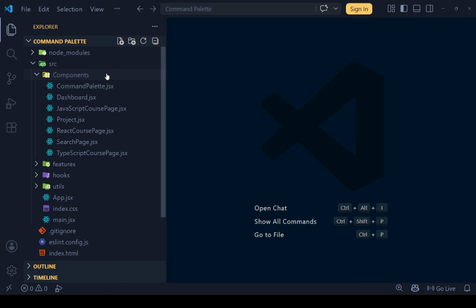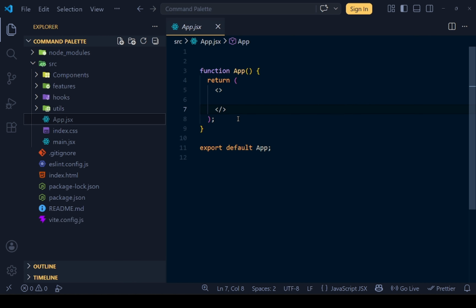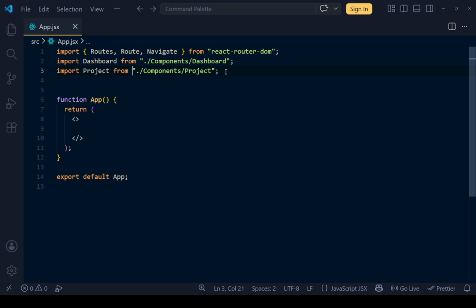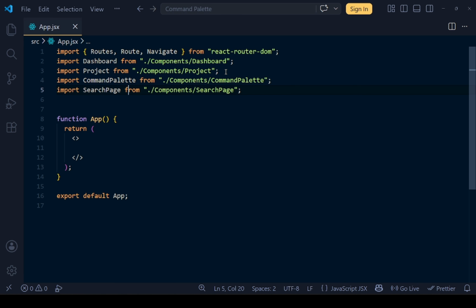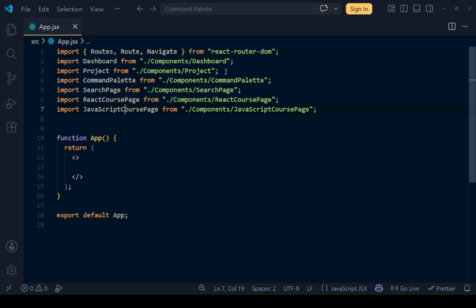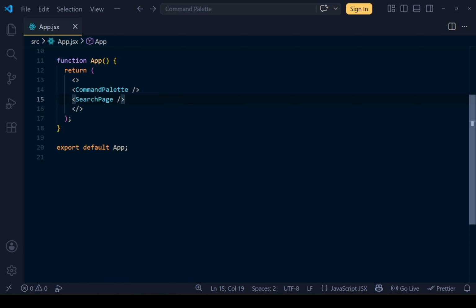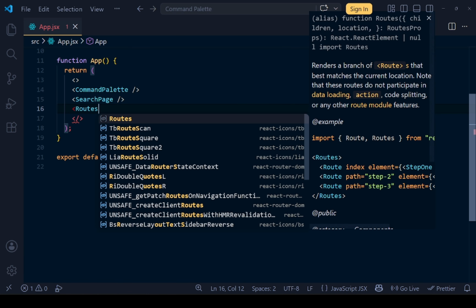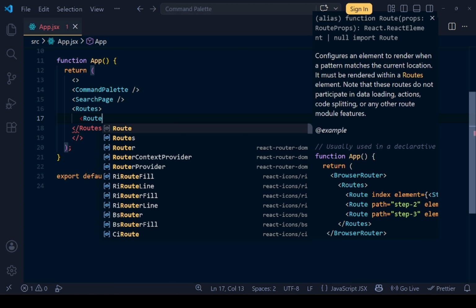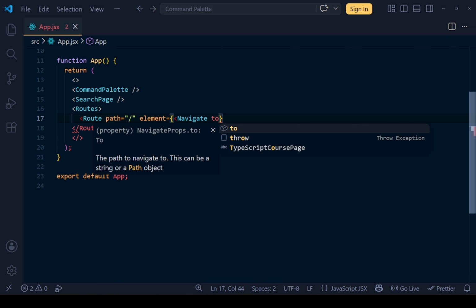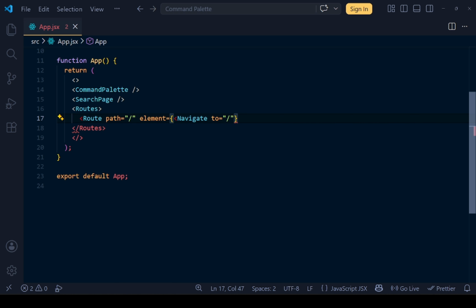Now open app.jsx. Import routes, route, and navigate from React Router DOM along with all the page components, dashboard, projects, command palette, search page, and the course pages. Inside the app component's return, first render command palette and search page above the routing logic. Inside routes, add a default route at the root path that redirects to /dashboard using navigate.